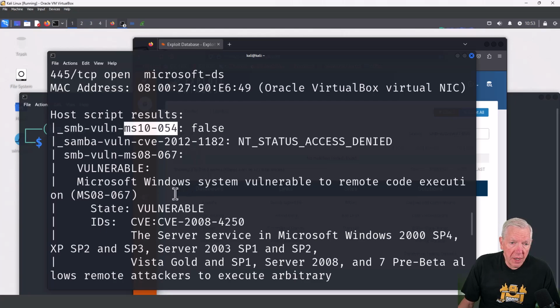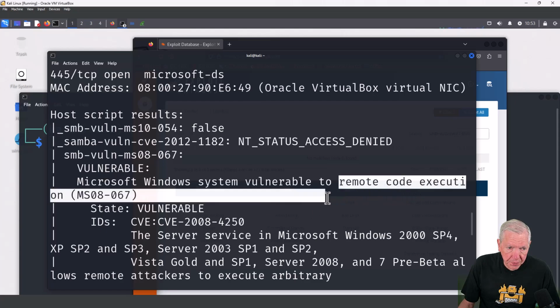But look at this. So here is a vuln, and it's MS08-067, and it says it is vulnerable to remote code execution. And we talked about this before. So SMB has been hacked to death. There are a lot of hacks out there for server message block. And then it says that there's a Samba vulnerability that it couldn't find anything for.